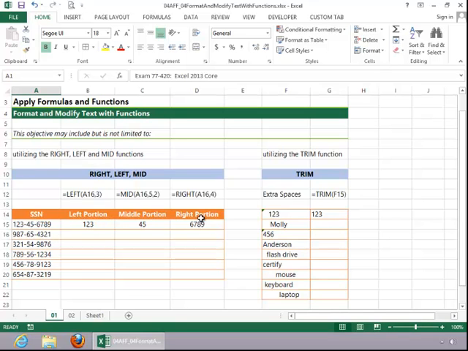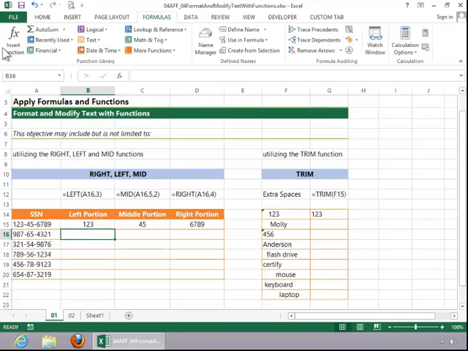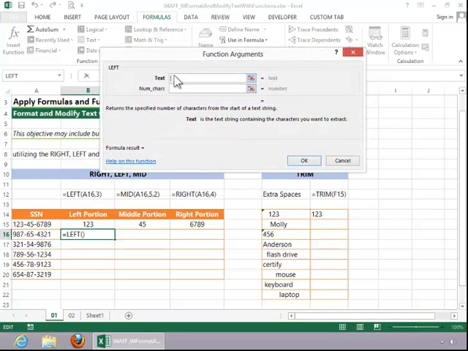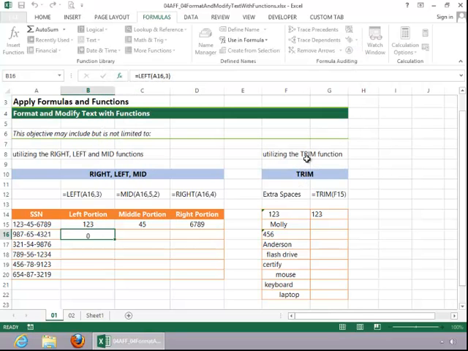middle, and right portions. For the left portion, you can click on Formulas, click on Insert Function, type in left, click Go, click on left, click OK, and the text in this example is the Social Security number. For the left portion of it, we want the first 3 characters, so the number of characters will be 3. And then click OK.